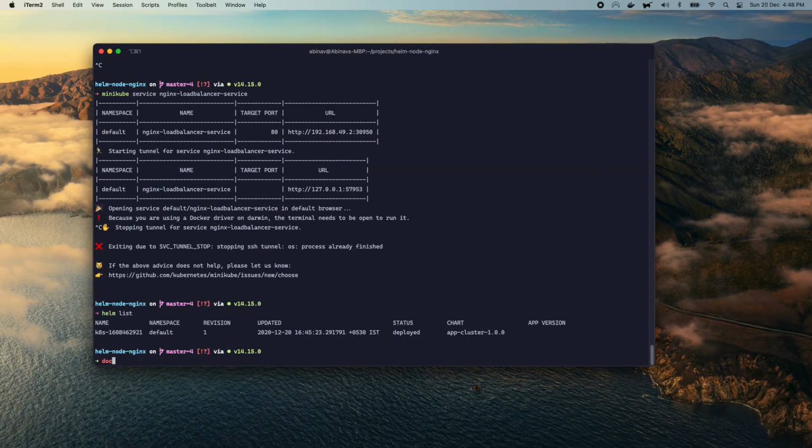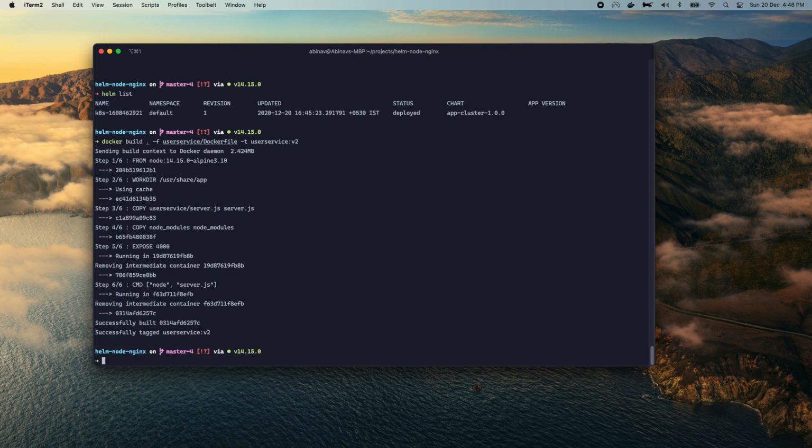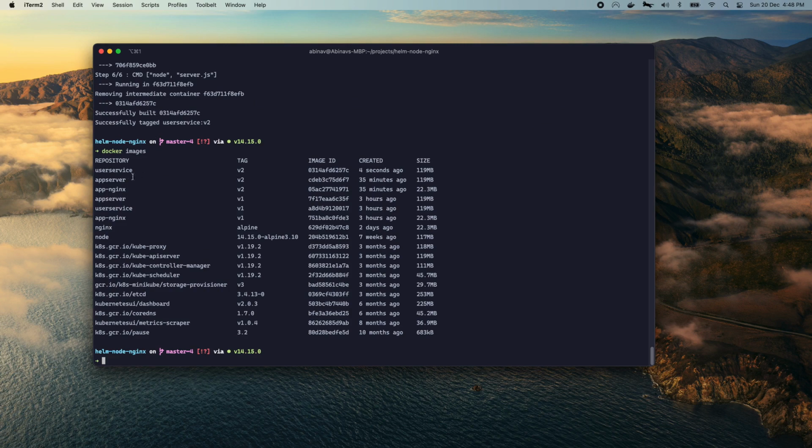So we can come back here, we can do a Docker build, and we can build our user service again, except this time let's tag it as v2 because we have a new version of the code. So we've tagged this as v2. Let's also check if the image is available, and we can see that user service v2 is available now.